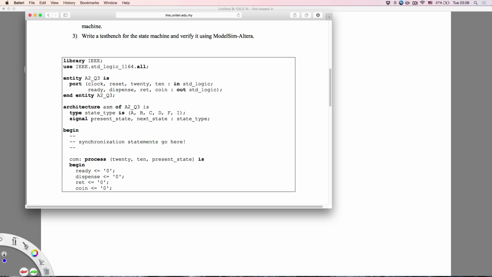So we are defining a present state signal and a next state signal, and we're giving them the type of state type, meaning that the present state and next state can have six different possible values: A, B, C, D, F, I. So it is not like STD logic. STD logic is a predefined data type from the library, which has Z, X, U, 1, and 0, and so on.